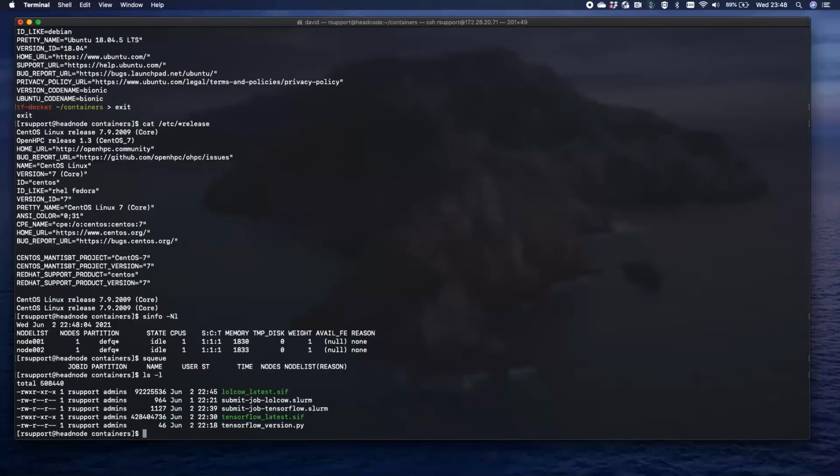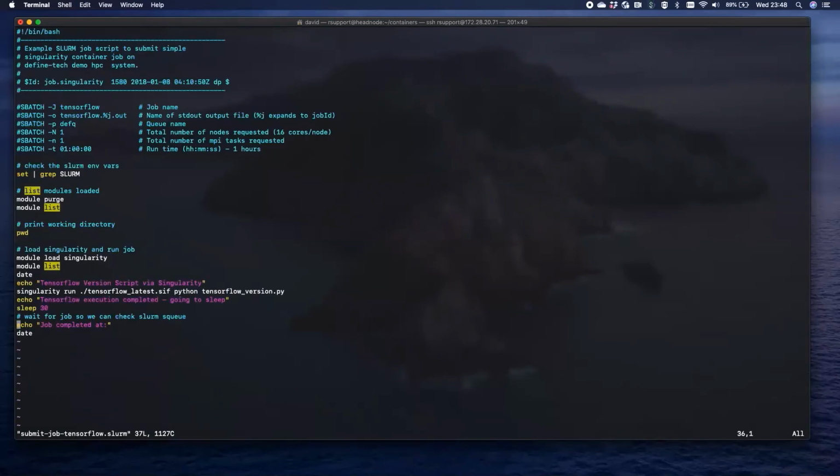Okay, so within here you'll see I have a couple of submission files. We're going to submit a TensorFlow job to Slurm. So let's just have a quick look at the parameters in here. At the top of the file you can see we have a couple of directives that are defined, which Slurm will interpret as resource requests for the particular job application.